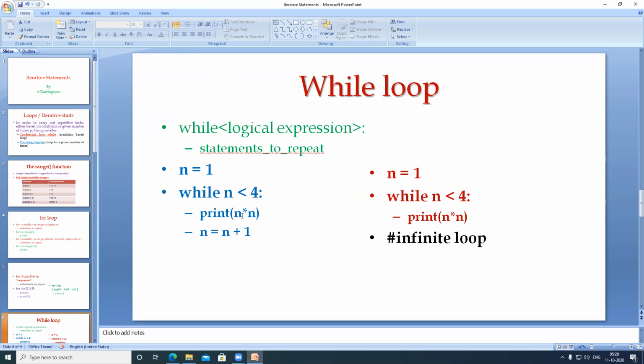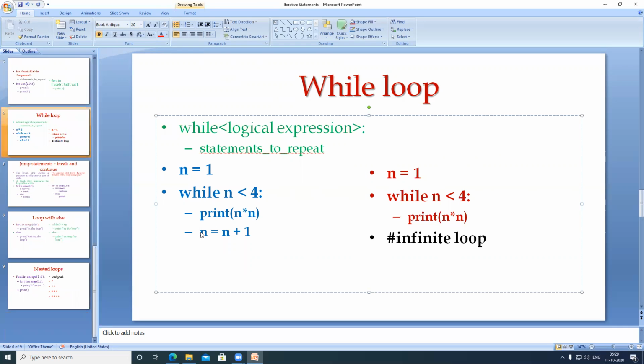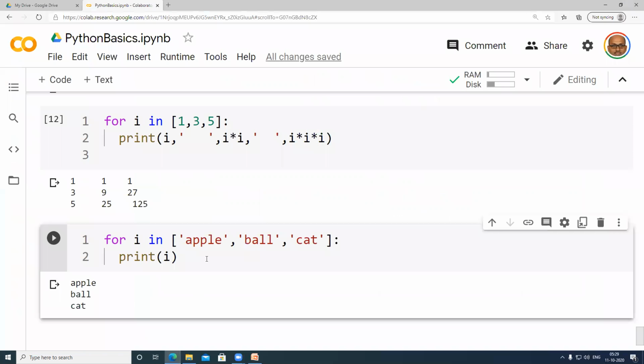Every time it checks the condition, 1 less than 4, 1 less than 4, 1 less than 4, and hence it will not come to an end, because the n equal to n plus 1 statement is not given. This is what I am trying to say. It is an infinite loop in the second example. I am trying to print only the square number. Always it will print the value as 1. All right. But this is not the purpose of while loop. So while loop has one more purpose. Let us see that with an example.